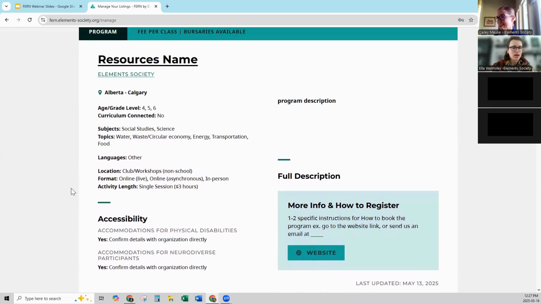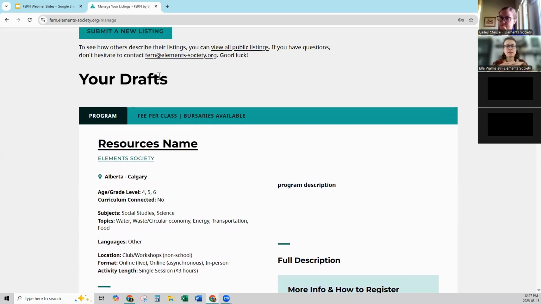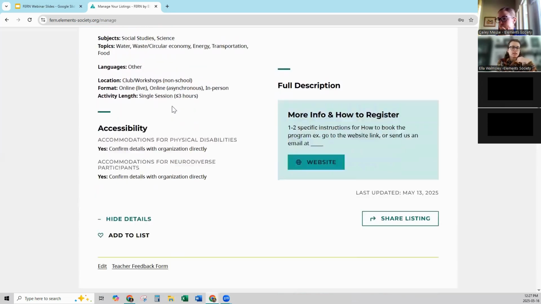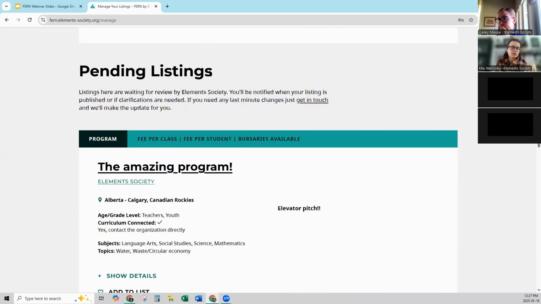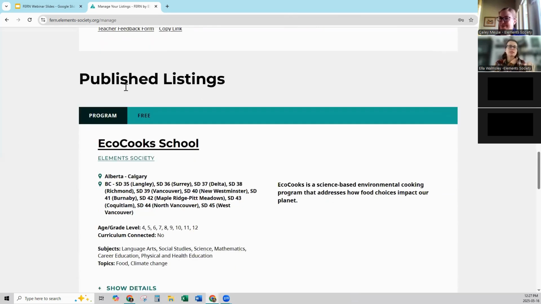So, once you have submitted your listing, it won't show up as published straight away, because that's going to be the chance for our team to go and have a look at it, and then publish it pretty quickly. Then instead of sitting in your drafts, it's going to sit not in your pending listings, it's going to sit in your published listings, and that's where you'll be able to see it.